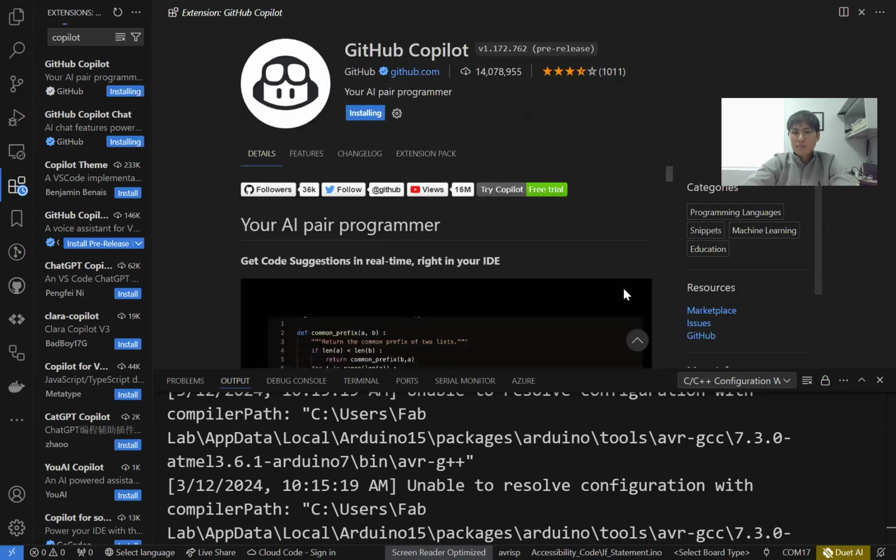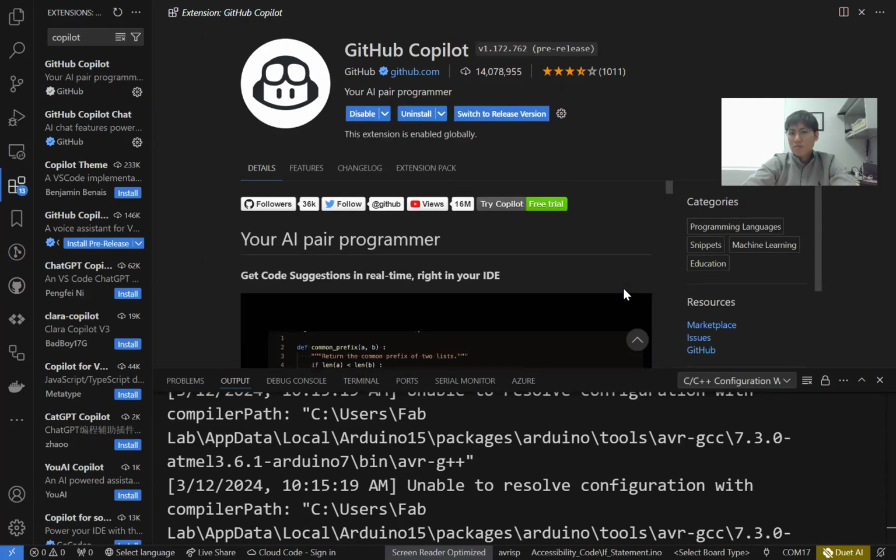Installing extension, GitHub Copilot started. Now my extension is being installed. And once it's installed, you need to reload your Visual Studio Code.